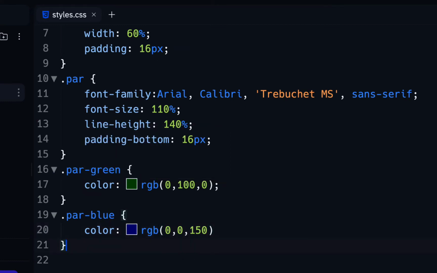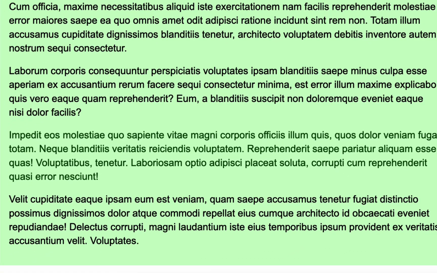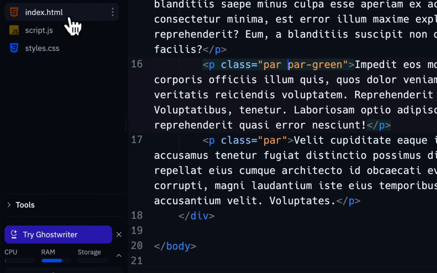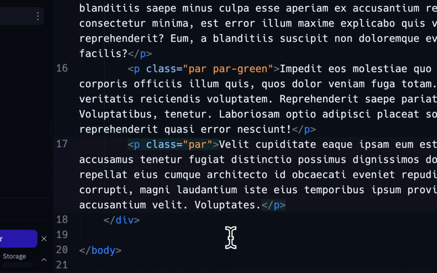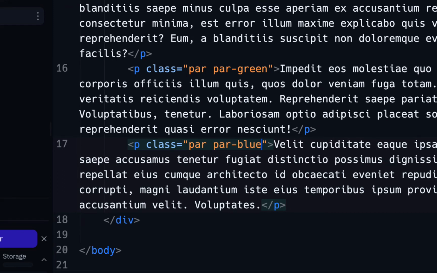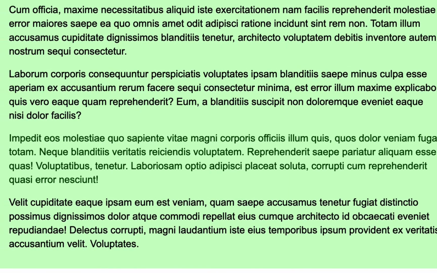And now, if I go and look at this, it's not going to change because I didn't apply it yet. I didn't actually put it in there. But when I link it up, when I go back to my index and I say this last paragraph, you're not only going to be par, but you're also going to be par blue. Now, when I refresh it, that'll get par blue.